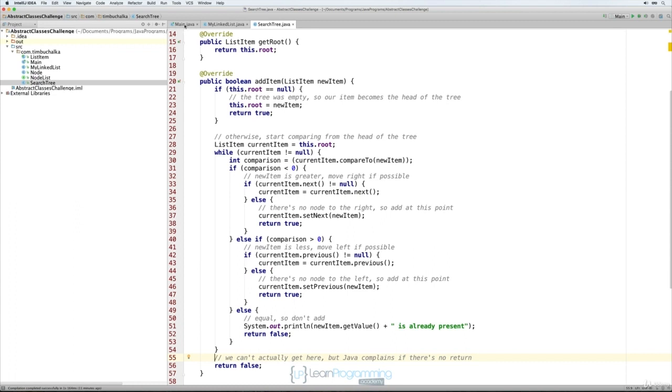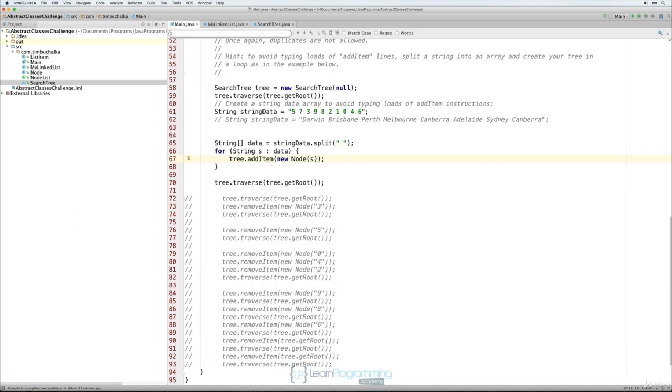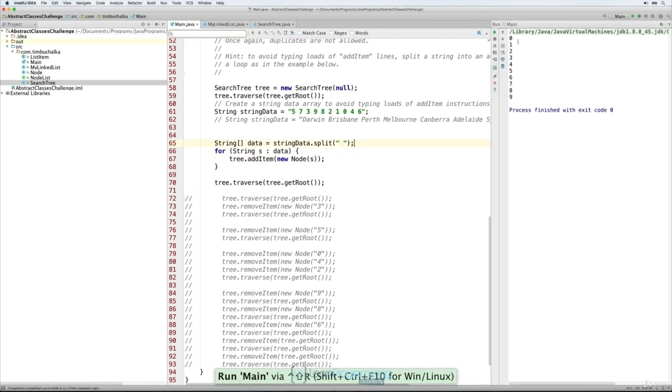So we should now be able to go back to our main, and we should be able to run this, and we should hopefully get a result. So if we run this, we get things in the correct order. So it's actually working fine now. So you can see 1, 2, 3, 4, 5, 6, 7, 8, 9.